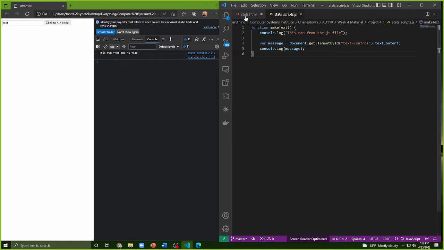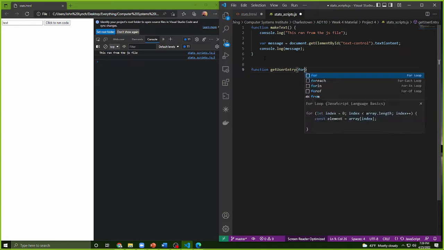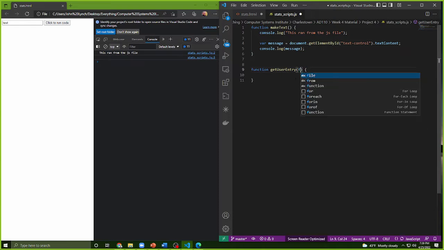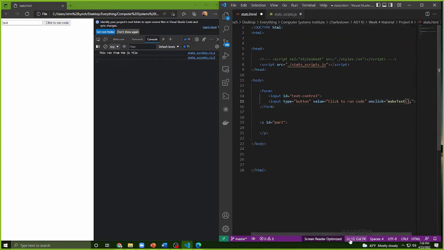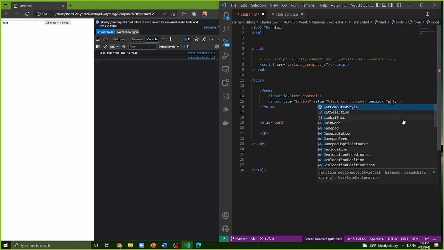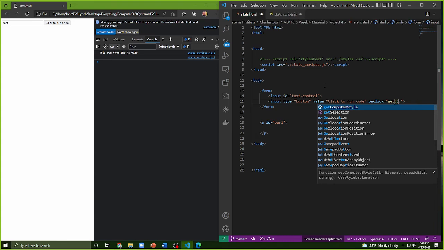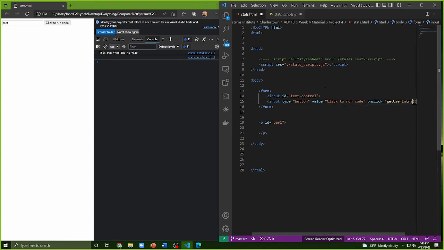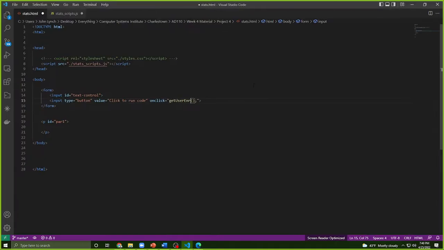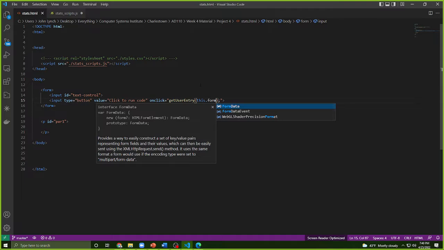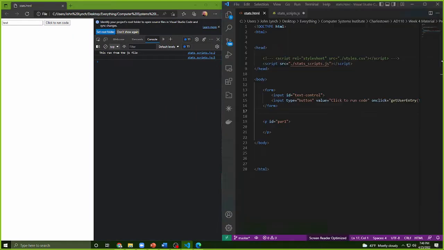So I'm going to leave this one, make text, as normal. I'm going to create a second function. I'm going to call this one get user entry. And I'm going to take in a form. This can actually be called whatever you want it to be. Parameter names don't matter. I'll call this one form. And on click, instead of make text, I'm going to get, what did I call it? Get user entry. So on click, I'm going to say get user entry, make this full screen. And I'm going to pass this.form into this field here.